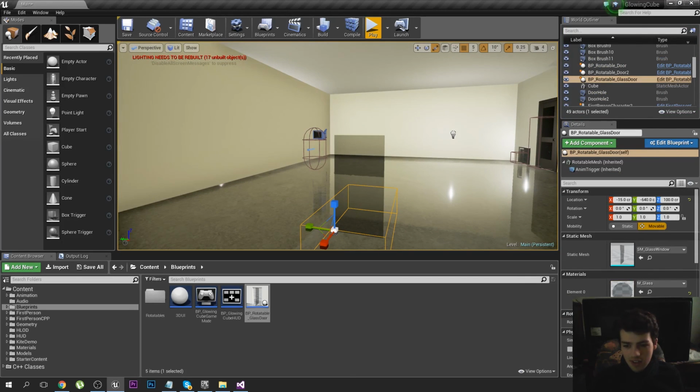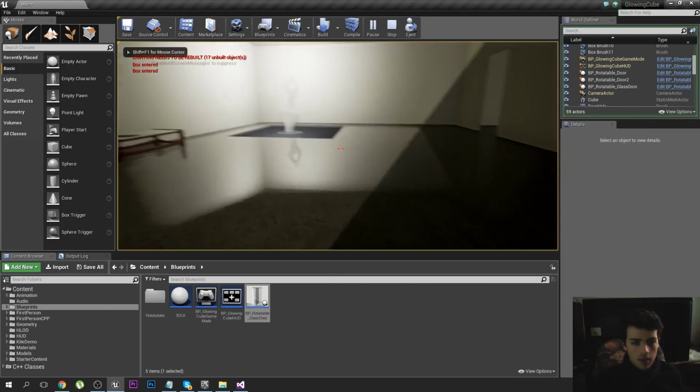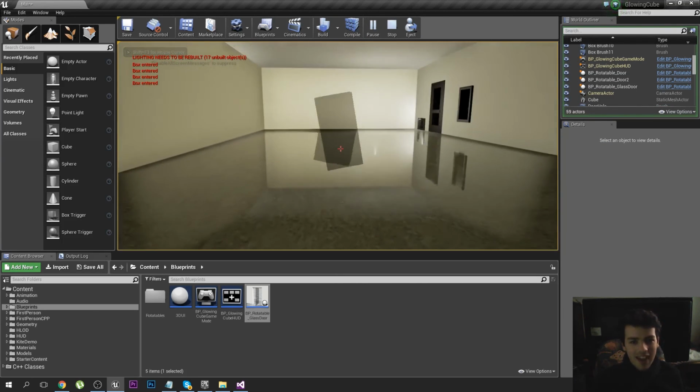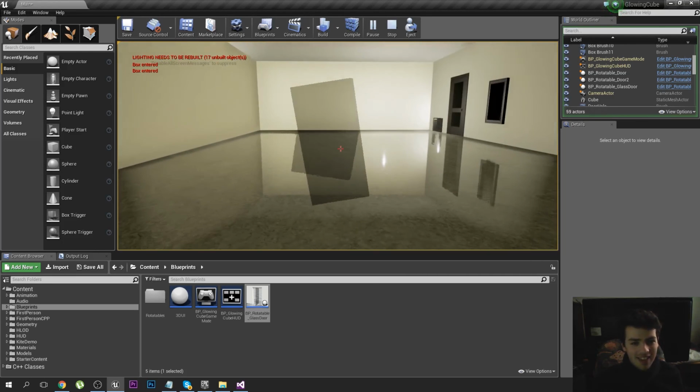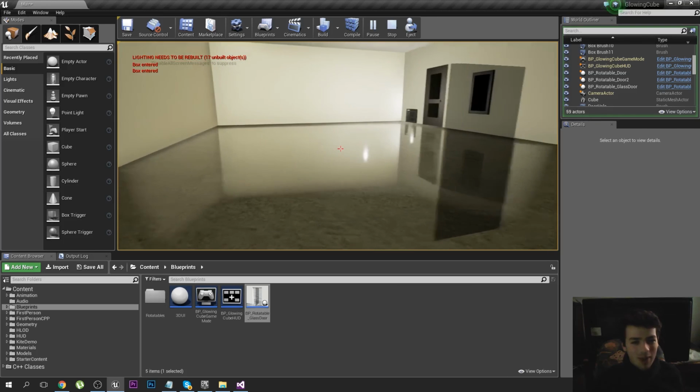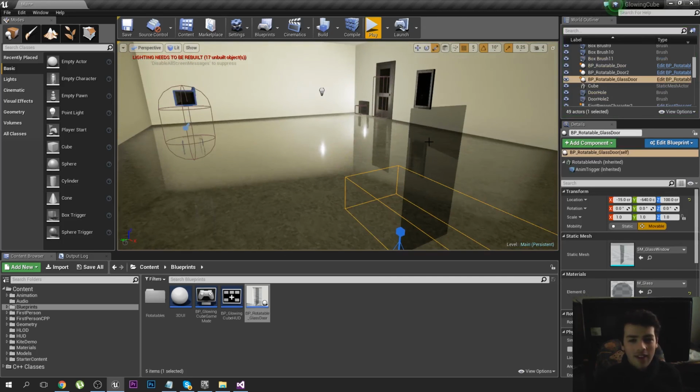Let's see. Change that. We'll go roll this time, because I think that's going to look way cooler. Dude! Look at that. That's so cool. That shadow's a little bit weird, but we'll just ignore that for now.